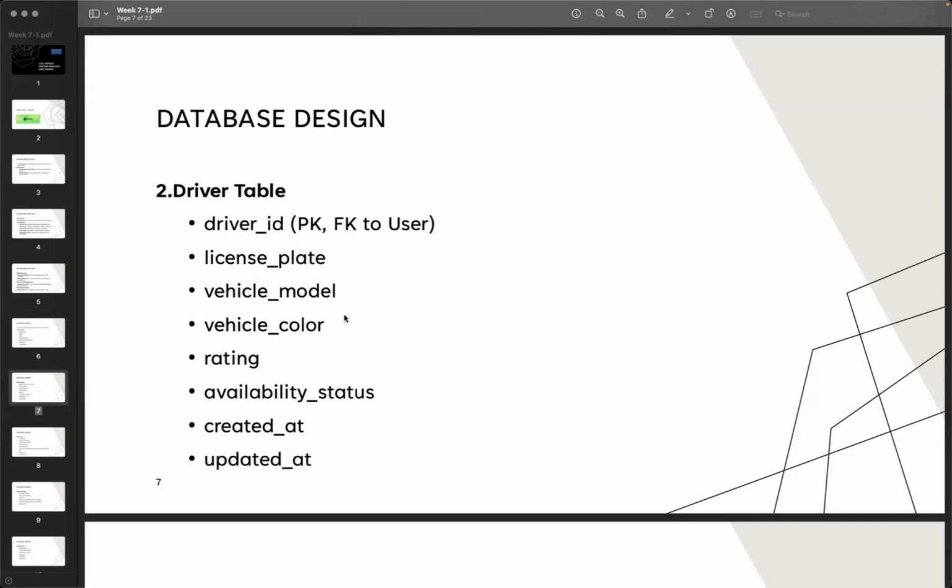If I want to get vehicle information and I only have a VID right here, that means I need to join the table. But if I have a user ID right now, then I don't have to join the table, and I can get my vehicle information directly from this table.